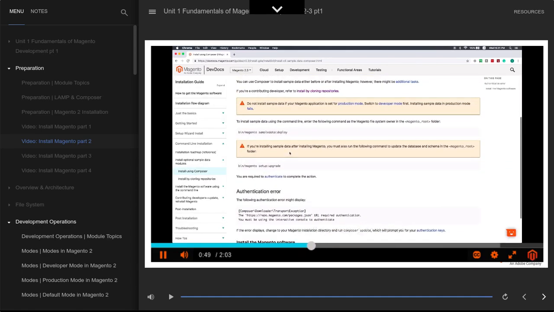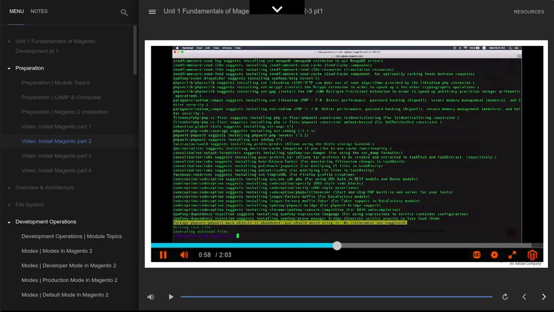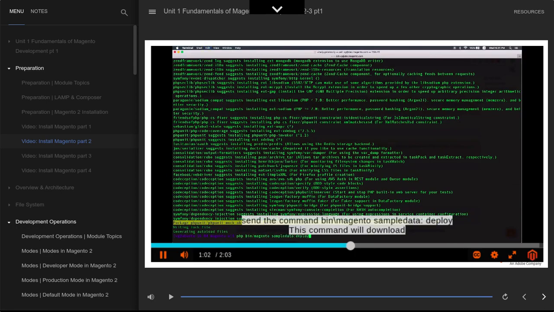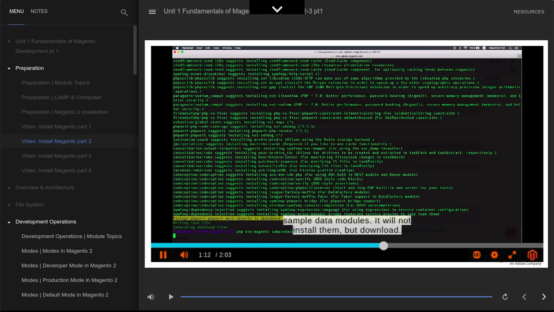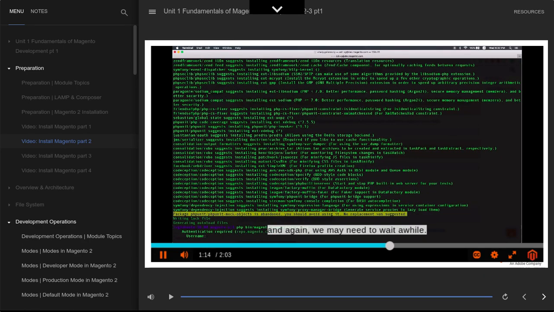There is a command, bin/magento sampledata:deploy, that we will use. We will execute PHP and then the command bin/magento sampledata:deploy. This command will download sample data modules. It will not install them yet, but download. And again, we may need to wait a while.